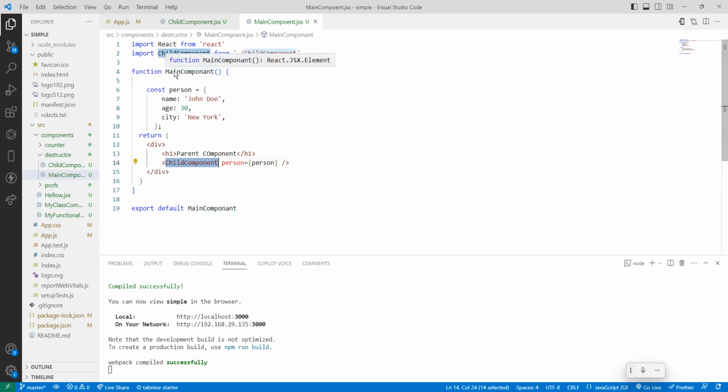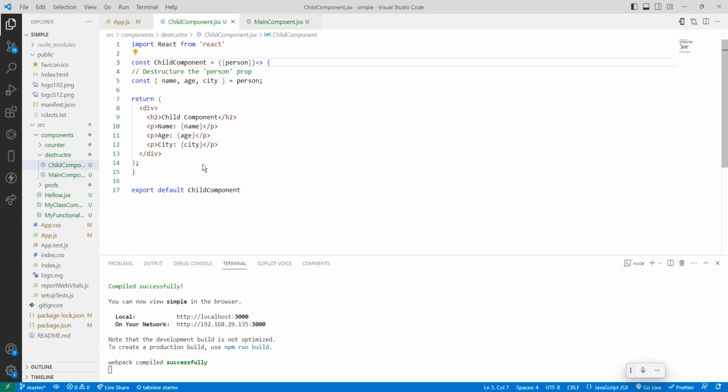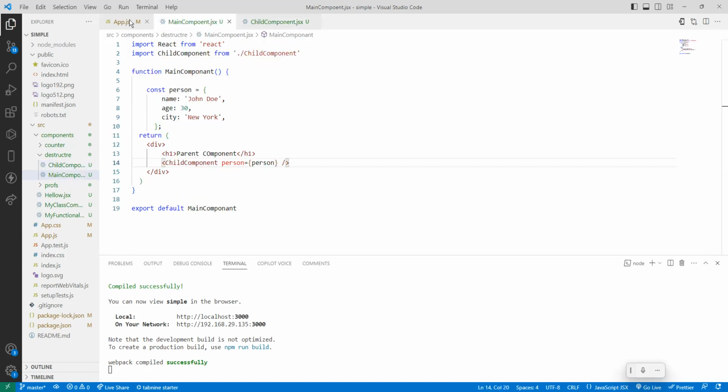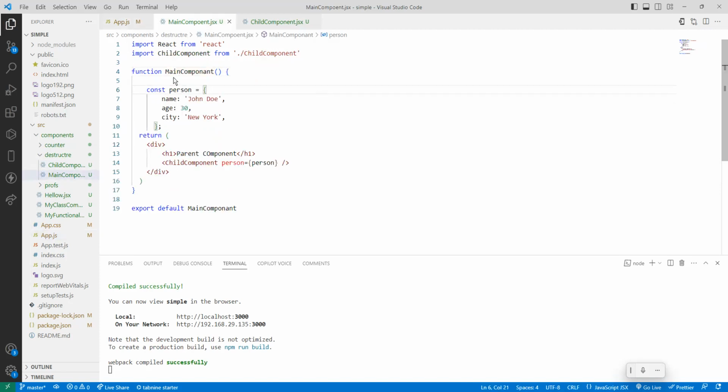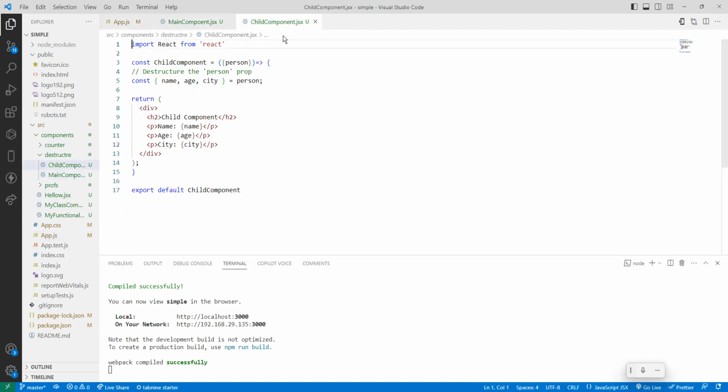First we will see what we have defined in the main component. We have defined one person object, that object containing a name, age, everything. From there I want to pass this data. To where? To one more component, that is the child component. From the app to the main component, from the main component to the child component.